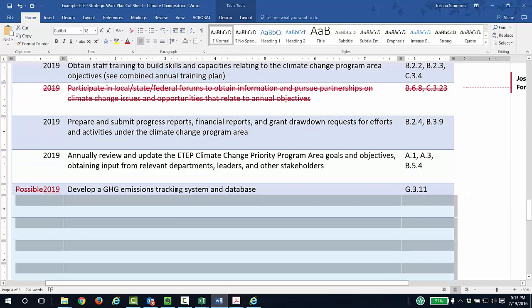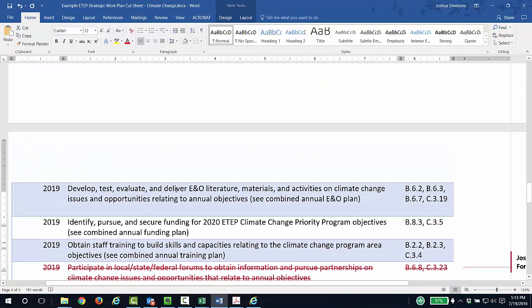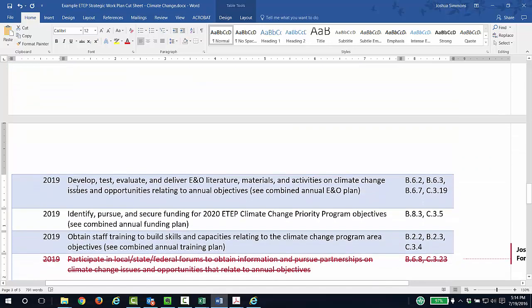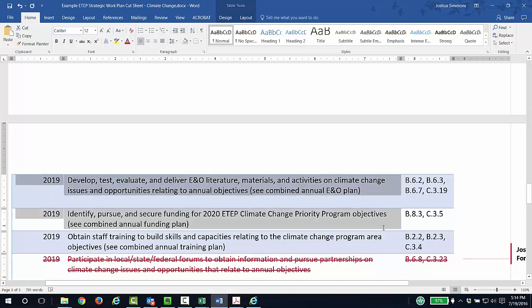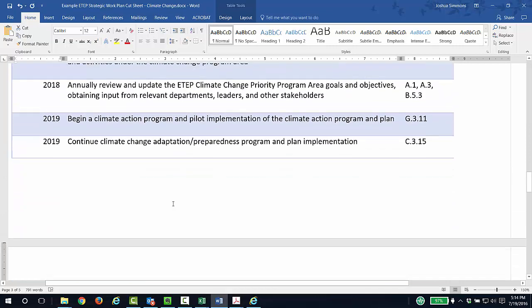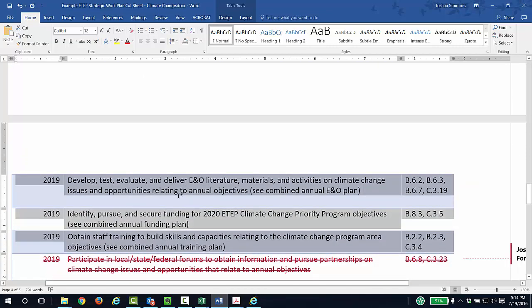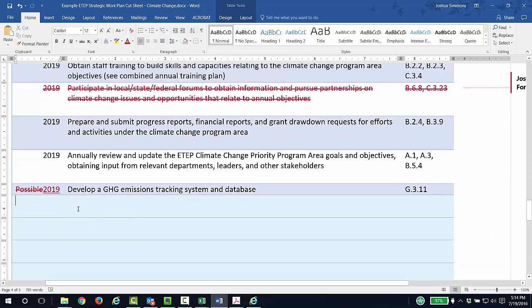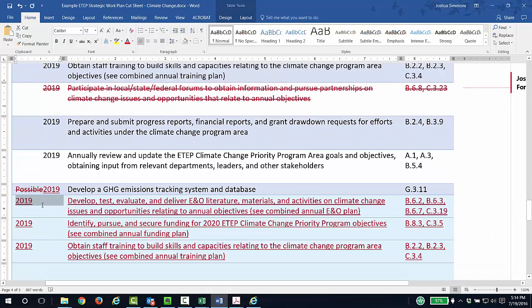Okay, so I'm going to insert a series of different rows. In this case, there are a lot of activities that are occurring on an ongoing basis that I would focus on copying and pasting first. In reviewing the 2019 activities, these three activities, education outreach, securing funding, and training, are all recurring activities. So I'm going to paste those here, except I'm going to change the year to 2020.